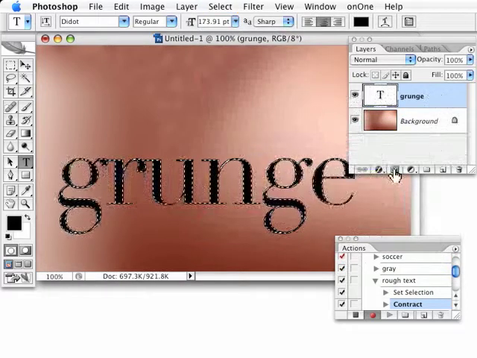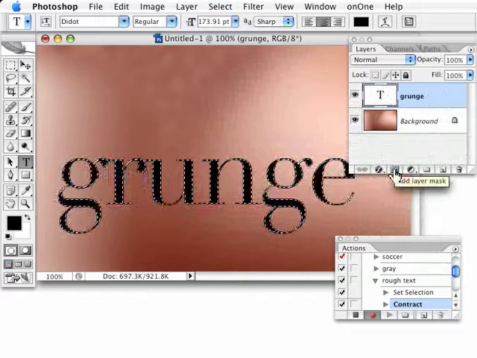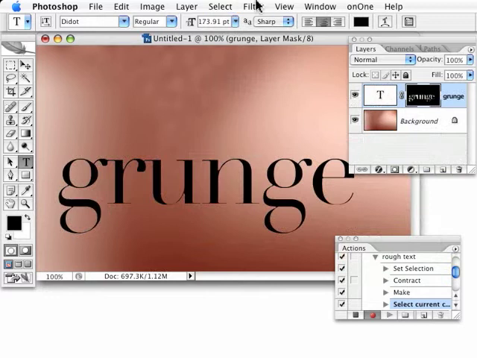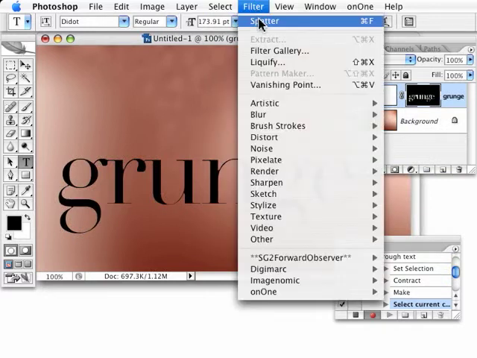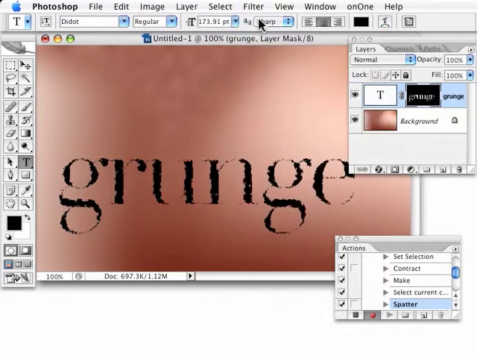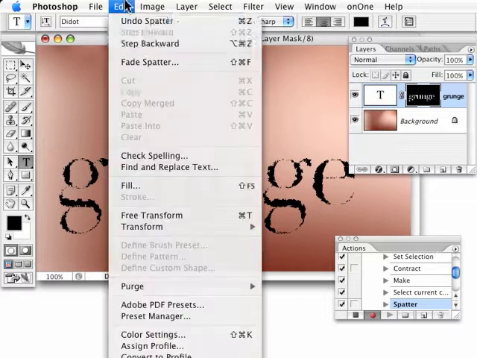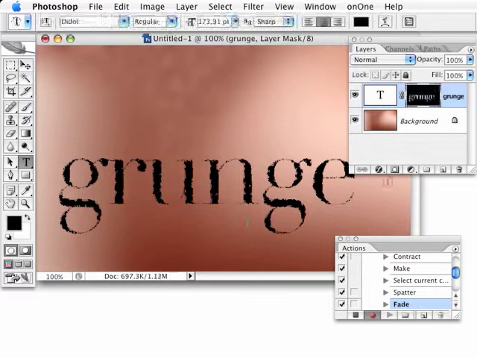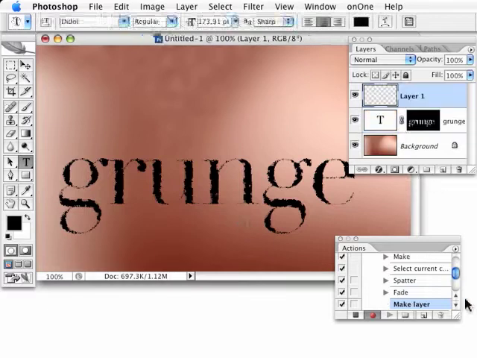Then we're going to click on the Add Layer Mask button. Remember, of course, this is all being recorded by our action. And with the layer mask active, I'm going to go and apply that same spatter filter. And you'll see it has that really nice grungy look to it. Now, it might be just a little too much for my liking, so I'm going to go back to Fade Spatter and just fade it just ever so slightly. And then we're going to stop recording.